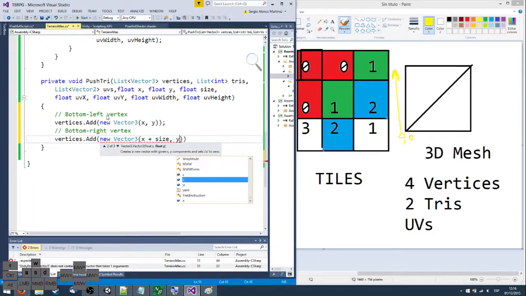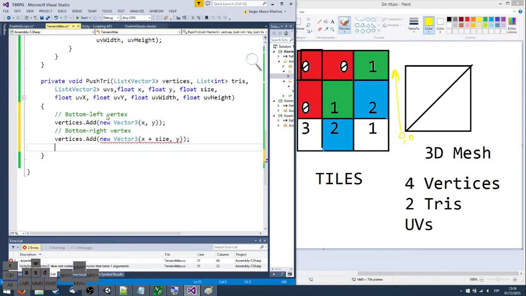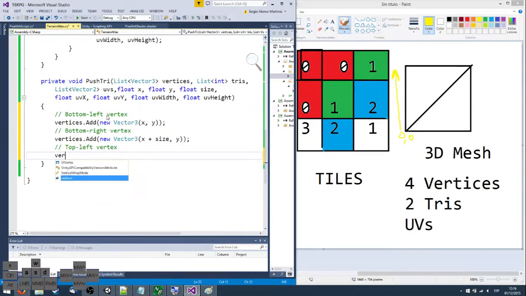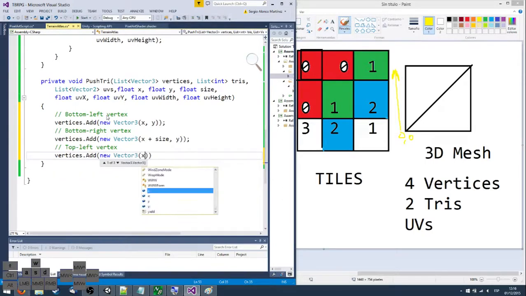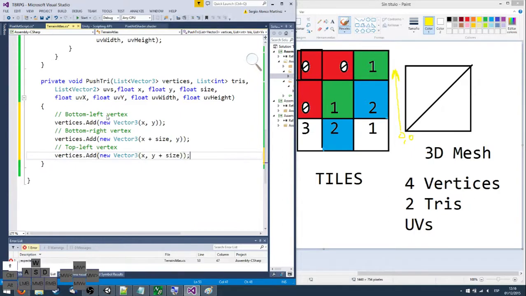This code assumes that every tile is square. Okay, if you didn't have square tiles, you will need to make some adjustments to this code, but it's kind of simple. You need to have a different size for the X and Y coordinates of the 3D mesh. So the top right vertex.